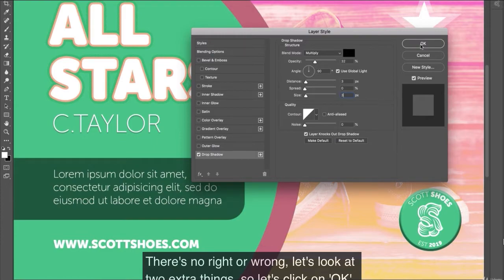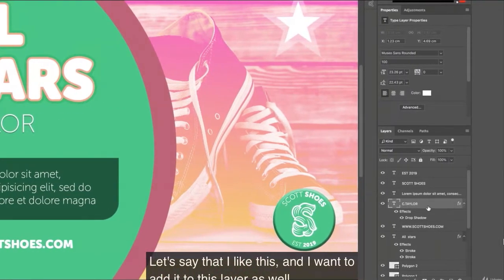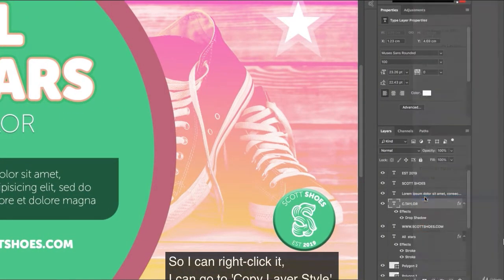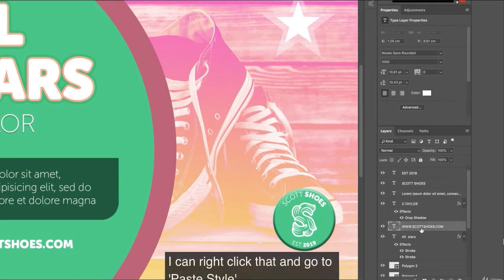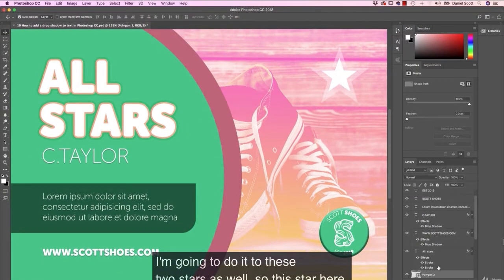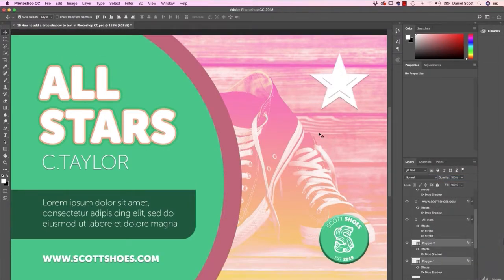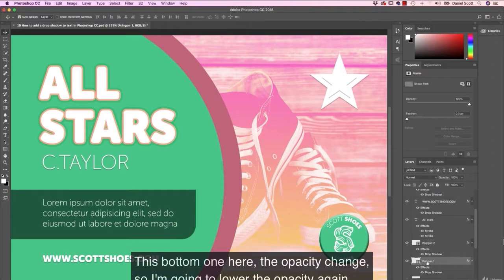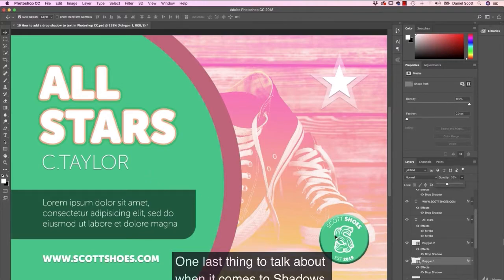So let's click on OK. Let's say that I like this and I want to add it to this layer as well. So I can right click it, I can go to copy layer style, find my Scott shoes, which is there, it is there. I can right click that and go to paste style. I'm going to do it to these 2 stars as well. So the star here, can I do them both at the same time? Right click, paste style. Oh, I can, fancy. Okay, this bottom one here, the opacity changed, so I'm going to lower the opacity again because that's what I liked about it. Anyway, one last thing to talk about when it comes to shadows.